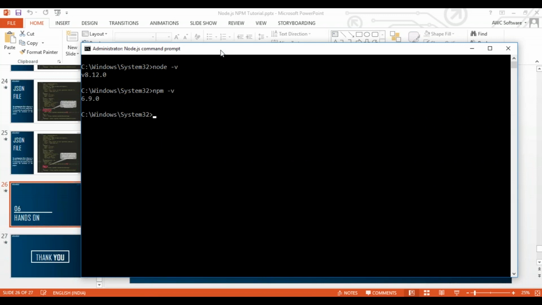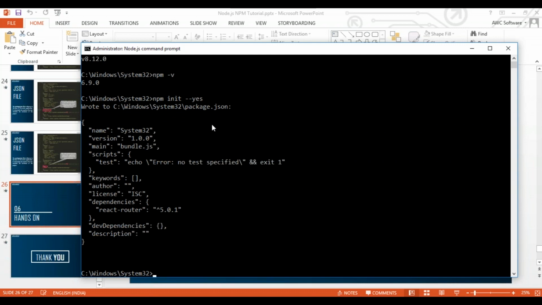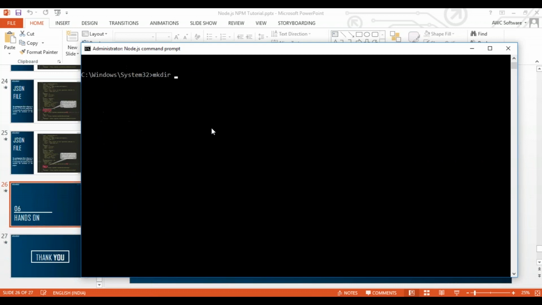Now, how can you create a package.json file for a Node-based project? For that, there is a command called npm init --yes. First of all, let me create a folder directory. I am saying mkdir new-proj-node, so a new folder will be created. Let's go to that folder, new-proj-node. We are in new-proj-node now. This is the folder which we have created.